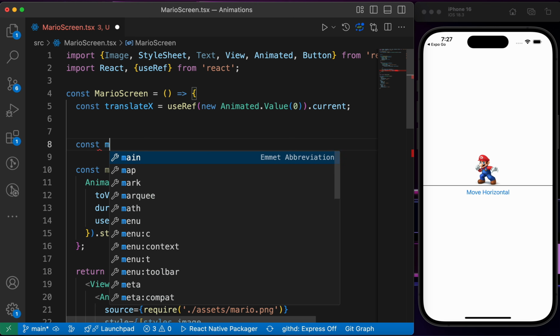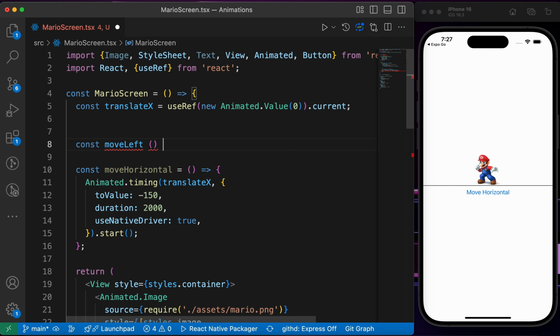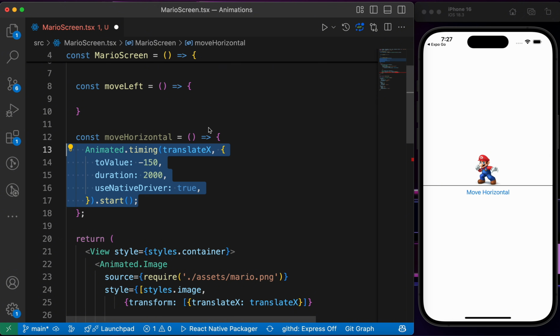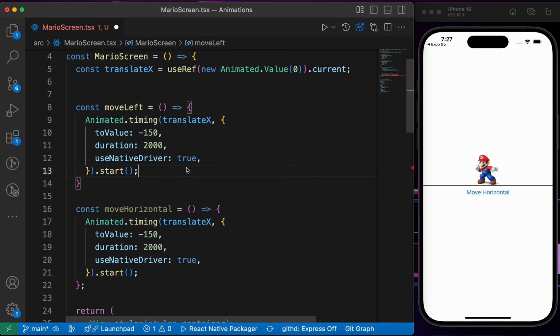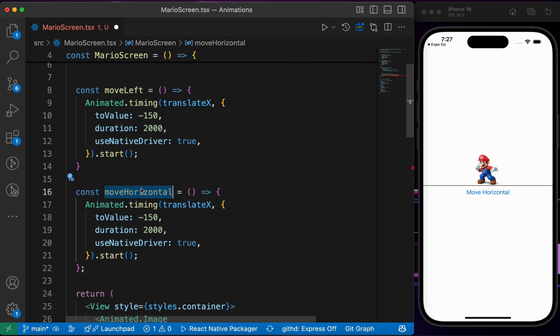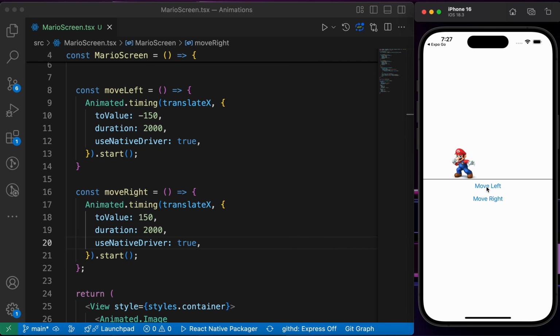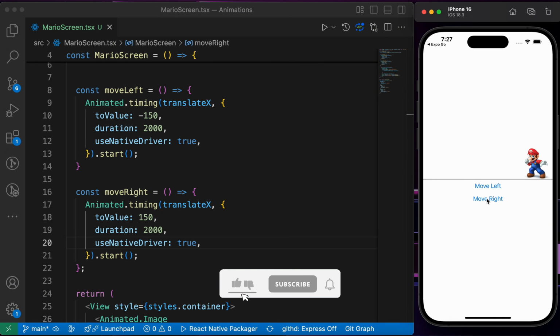So here, let's create the first function. So const moveLeft. We're going to make it arrow function, and we're going to copy this code and put it inside it like this. And the other function, we're going to make it move right like this, but instead of minus 150, we're going to make it 150. Okay, now let's see. If we move left, we move to the left. If we move right, we move to the right. But if you press move right again, he will not go to the right again. So how to make Super Mario move to the right and the left multiple times?